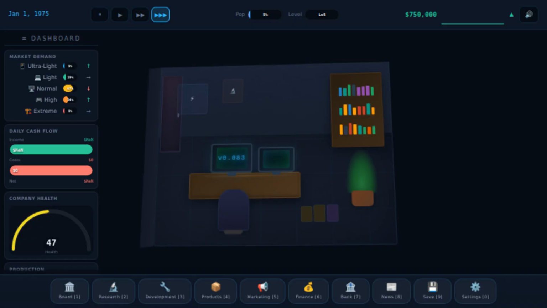This is your headquarters. You can see your company's stats, current date, and cash. The dashboard shows market demand across 5 power segments, your daily cash flow, company health, and production stats. From here you manage everything: research, development, products, and marketing.